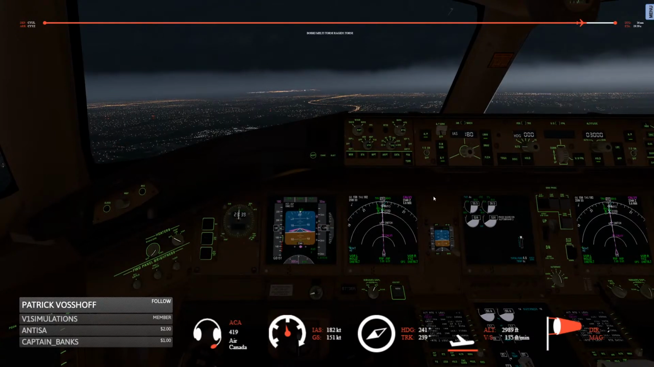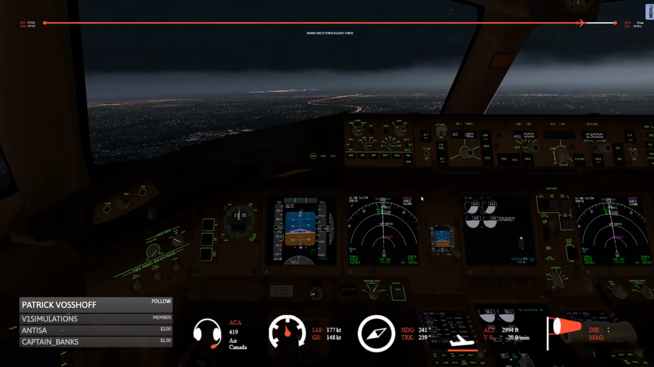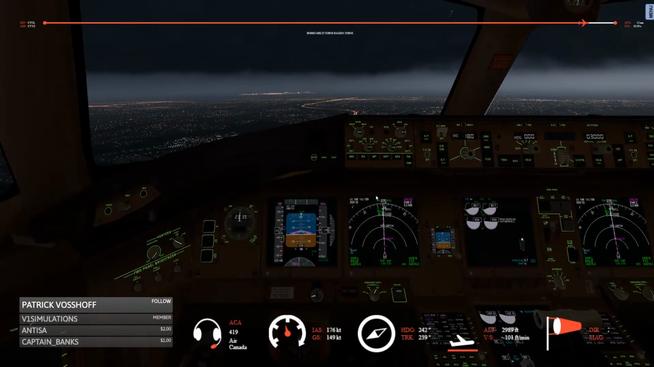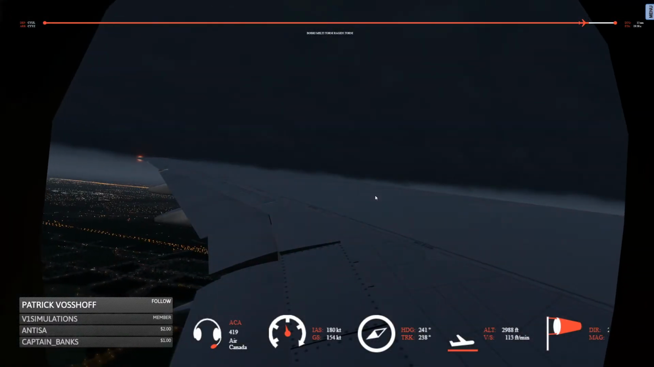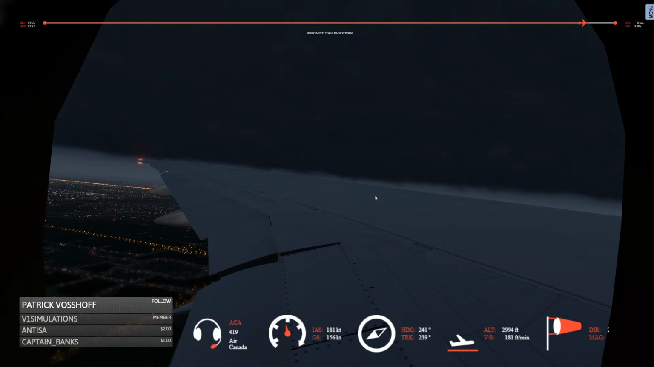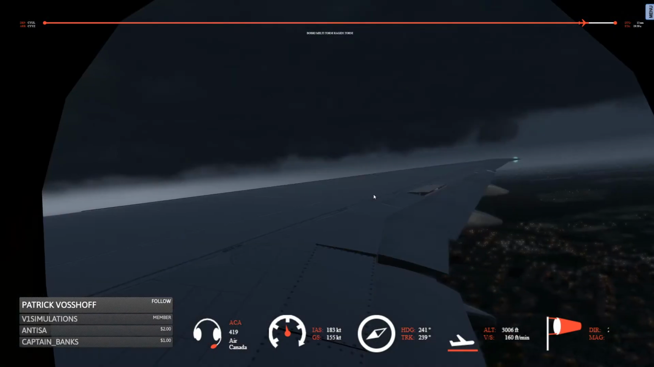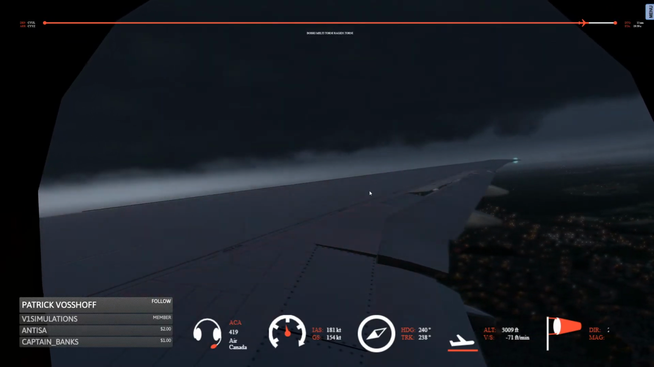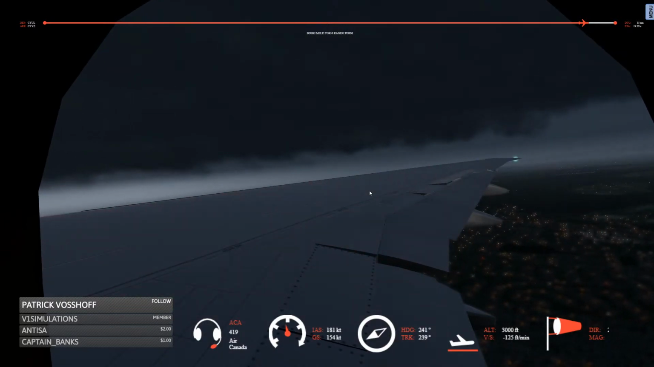We are looking good now, folks, for our approach. There is some really strong wind as we come into land. The autopilot is doing its thing now, but here's a look at the external view, or wing view, beg your pardon. Love the condensation effect in X-Plane 11.